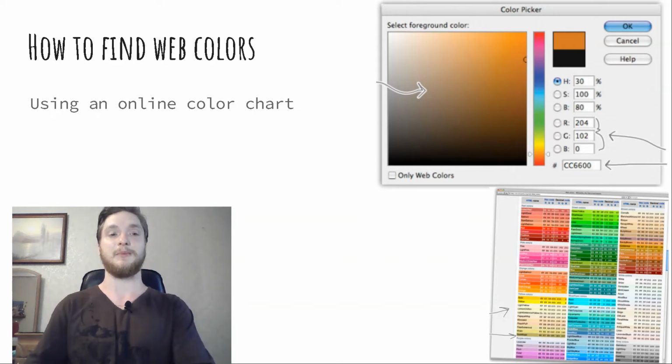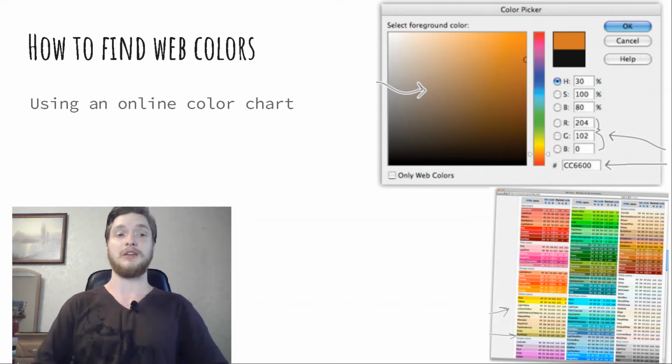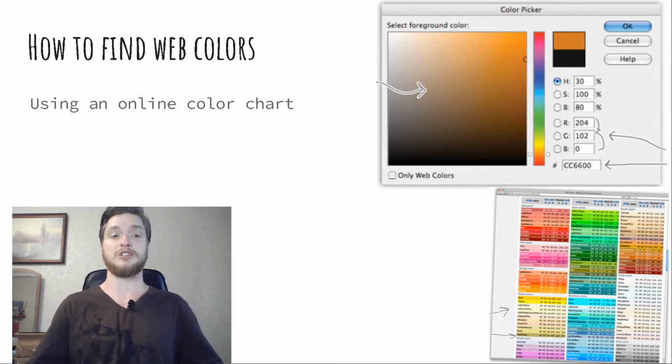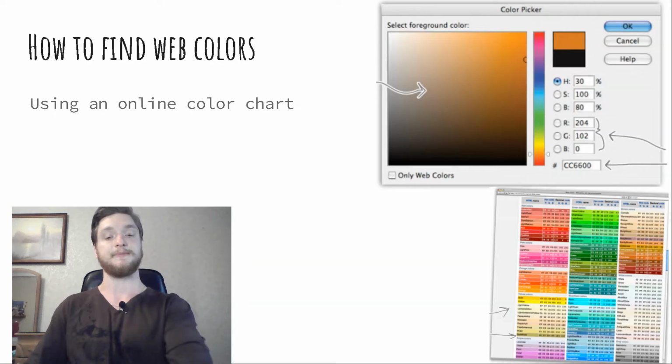This chart is maintained by Wikipedia at wikipedia.org/wiki/webcolors. You can also find many others by searching for HTML color charts. Try out the decorative name to see if it works across browsers. If it doesn't, then use the hex code instead.